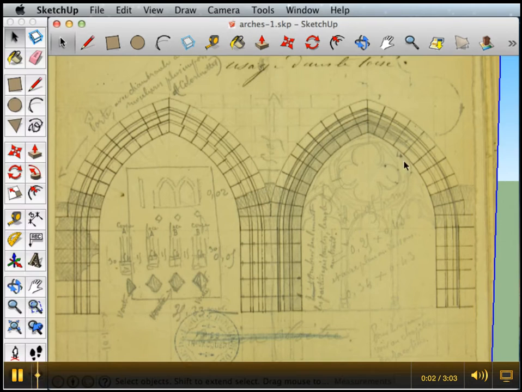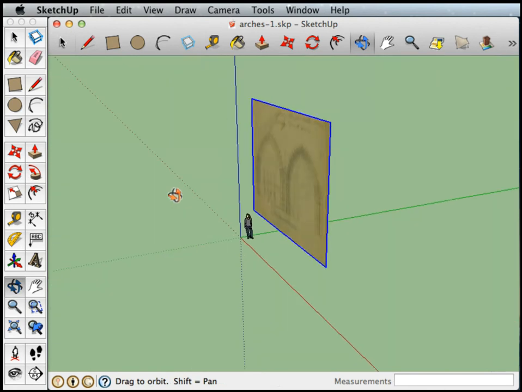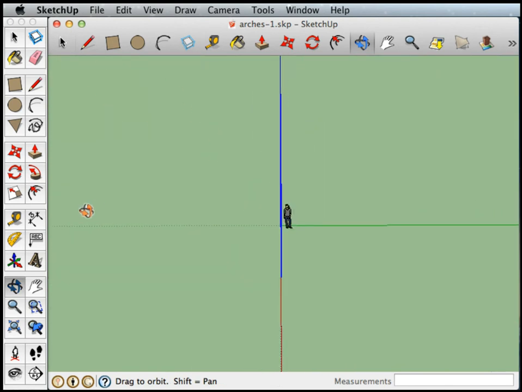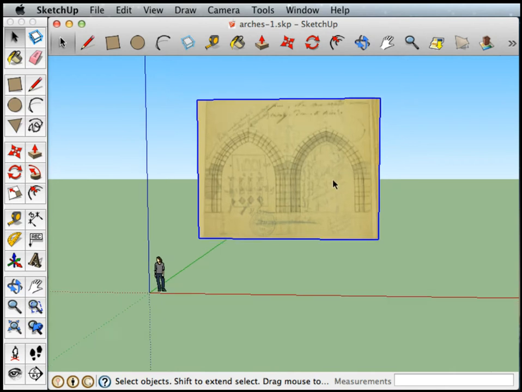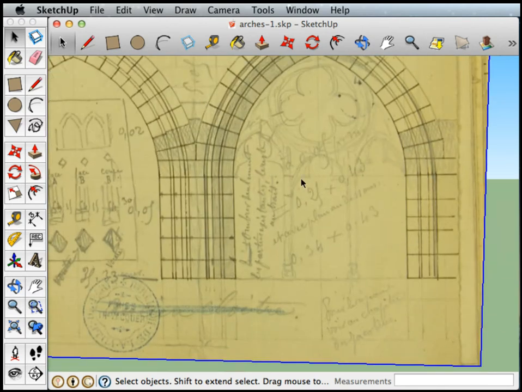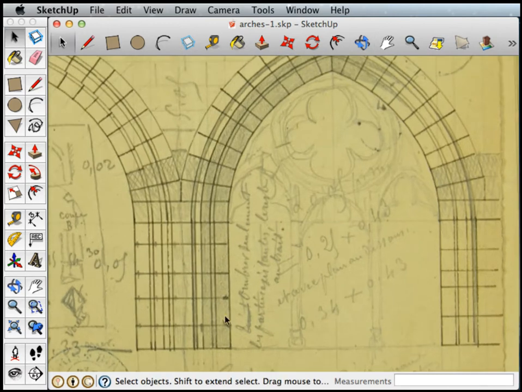So now that we have the image in SketchUp, we can begin to trace. And just as with the column where we were tracing on a plane to keep everything nice and lined up, we're going to trace right on this image so that we can keep everything nicely aligned. So you can see, we're going to start with the arch itself.